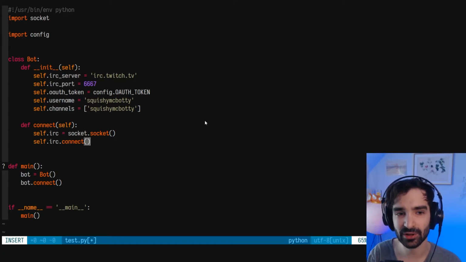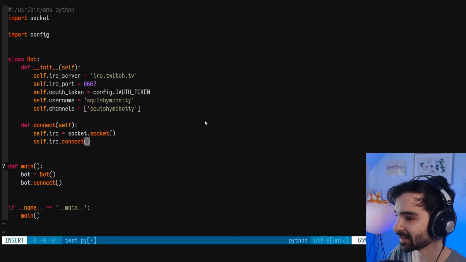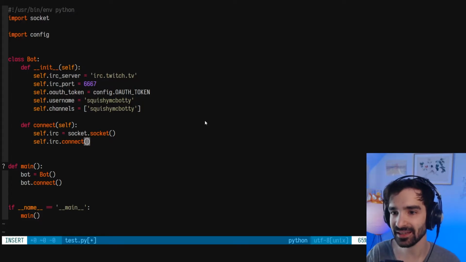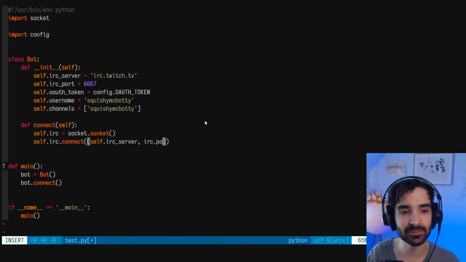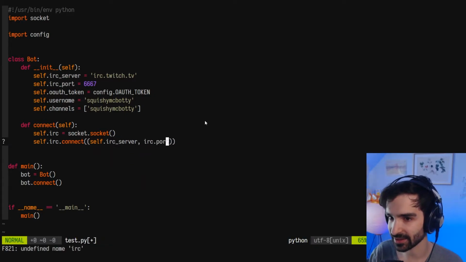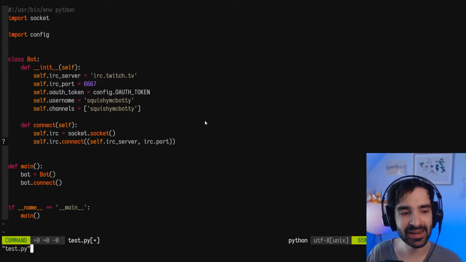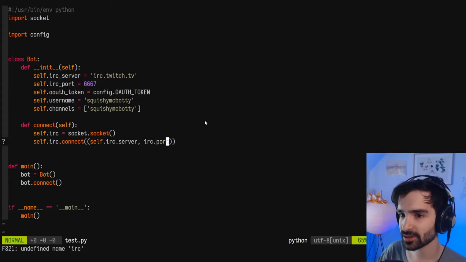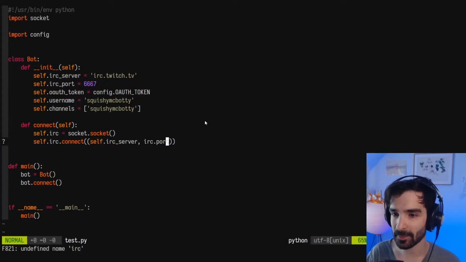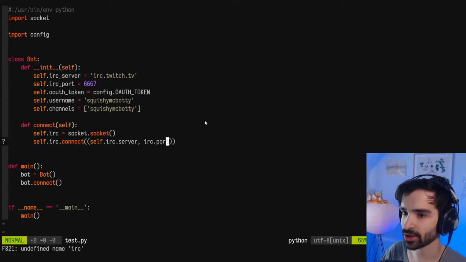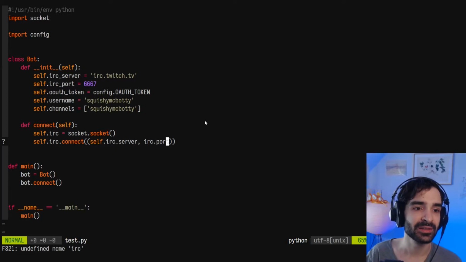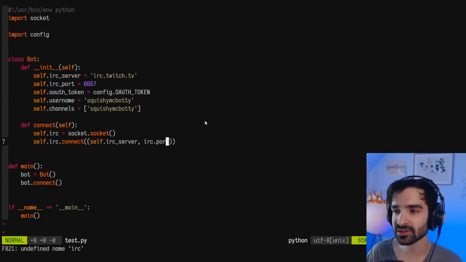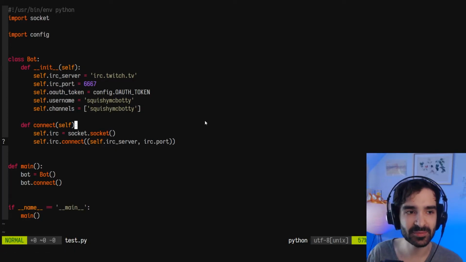So with our new socket, we're connecting to something, and the format that this takes is a tuple. And then we're just going to do our IRC server and our IRC port. So that's all good. We're connected. And then after we connect, you can look all this up in the Twitch documentation, but basically what we want to do is send our password, our name, and then join our channels. And then maybe we want to send a message, for example. So let's just go ahead and send some stuff to the server.